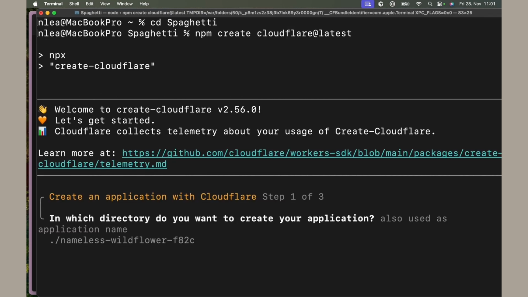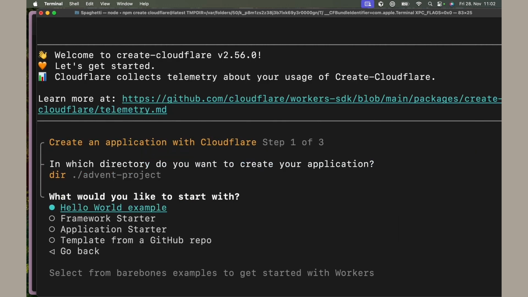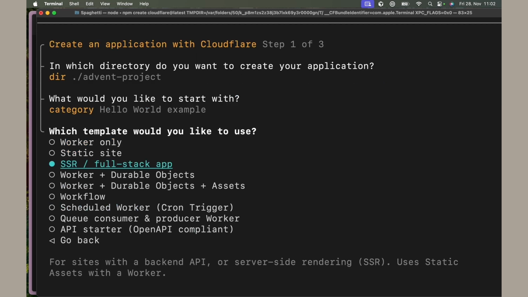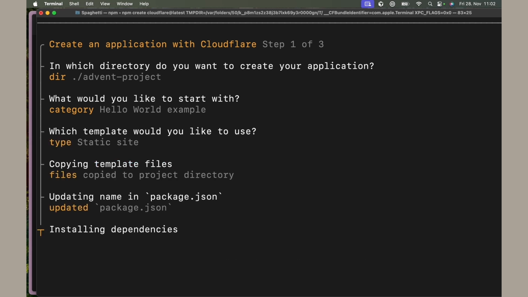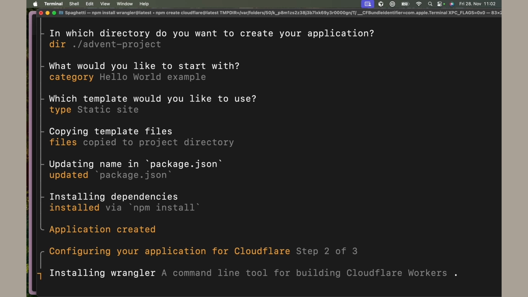and let's run the wizard and see the setup. So now we need to give a directory for our application. So let's call it advent project. And we want to start simple, so we use a hello world example. We want actually a worker shell that is able to also serve static assets. So we go for the static site here. And now the wizard is setting up the project for us and installing the dependencies, creating all the necessary files.